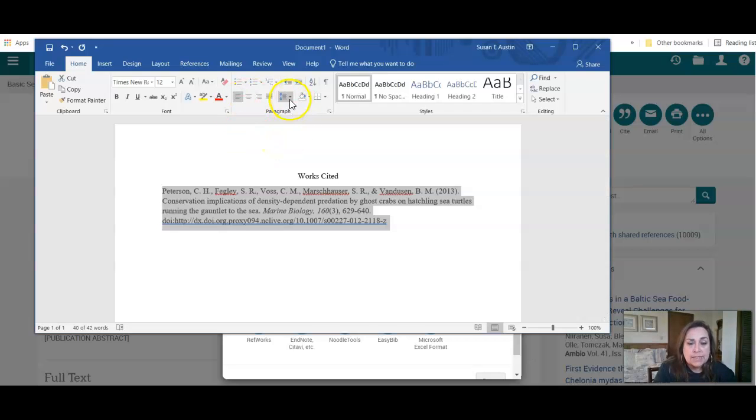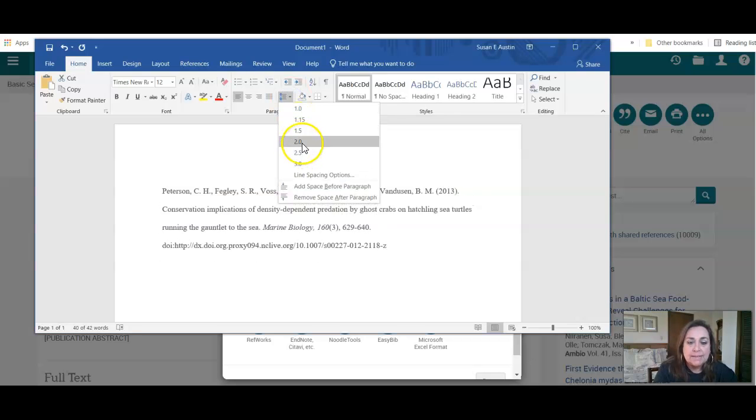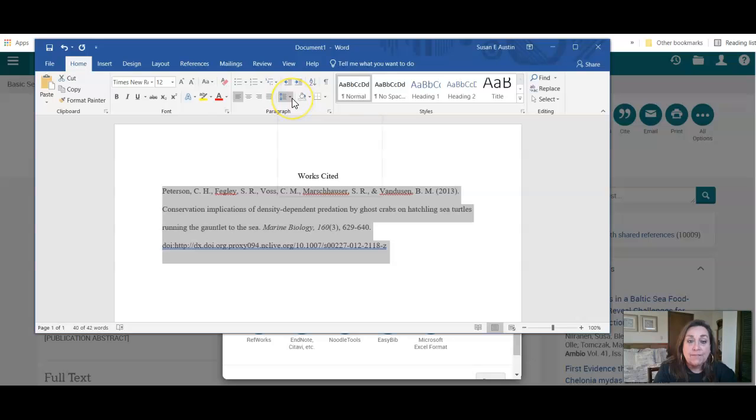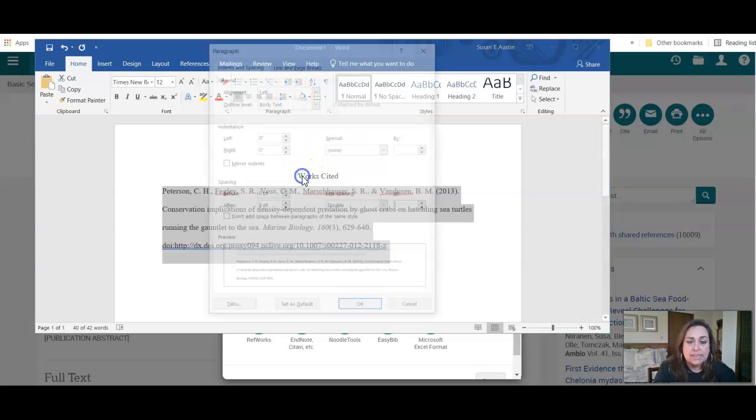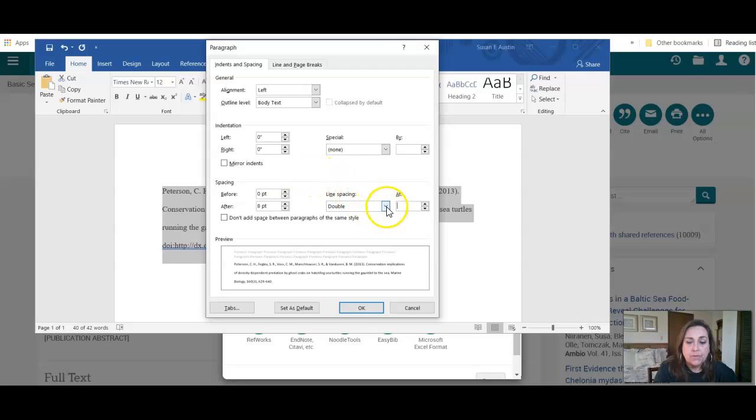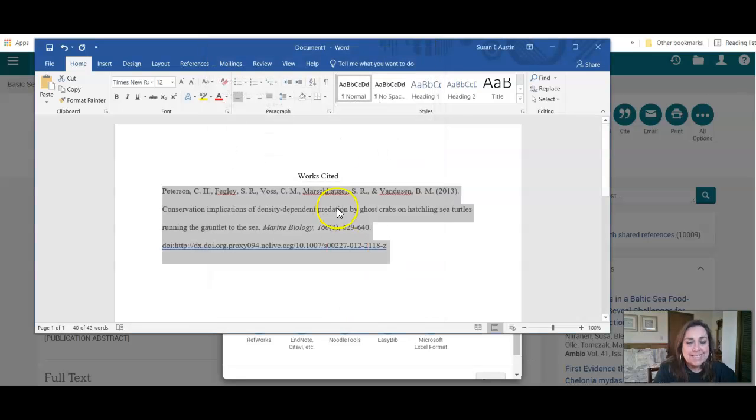And then it's not double spaced, so we have to do that. We're going to go over to this little paragraph icon. It says line and paragraph spacing. We're going to make it double spaced. And then we're going to go back up here and go to line spacing options. Then we're going to go over here to special and choose hanging. And then say OK. And it did not work.